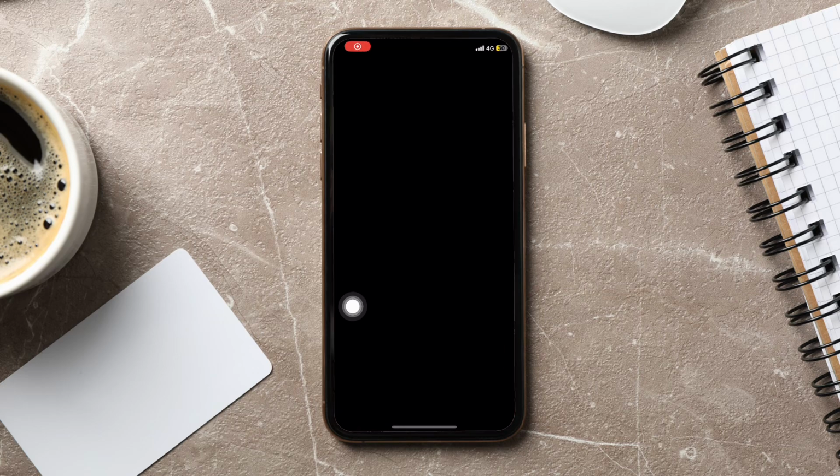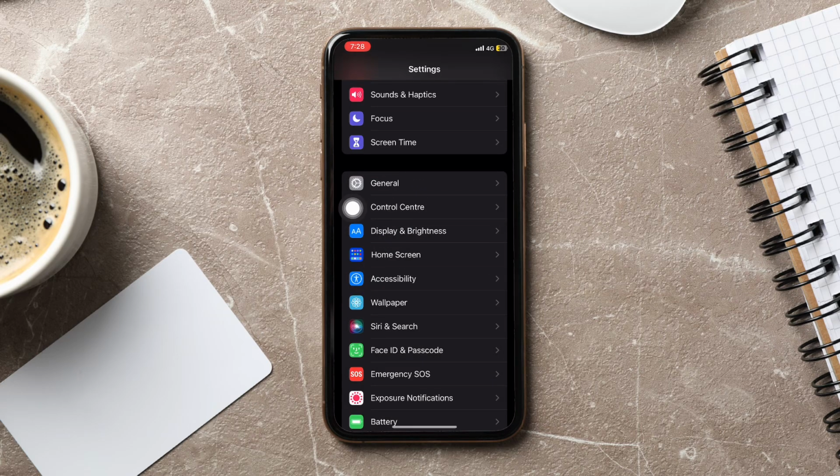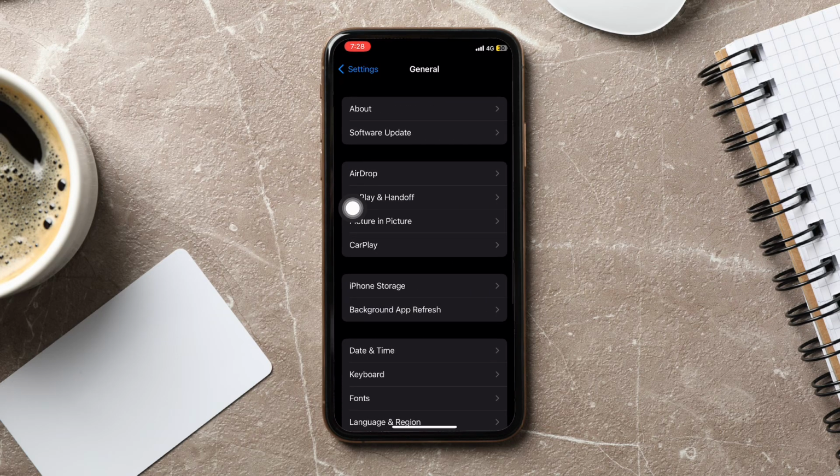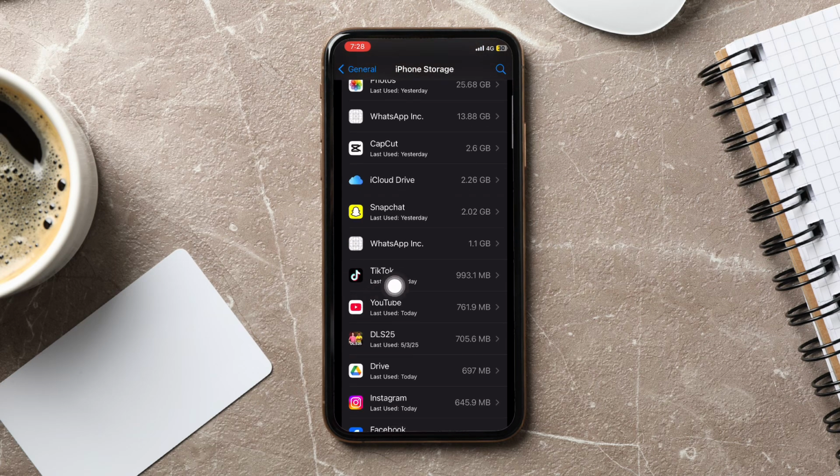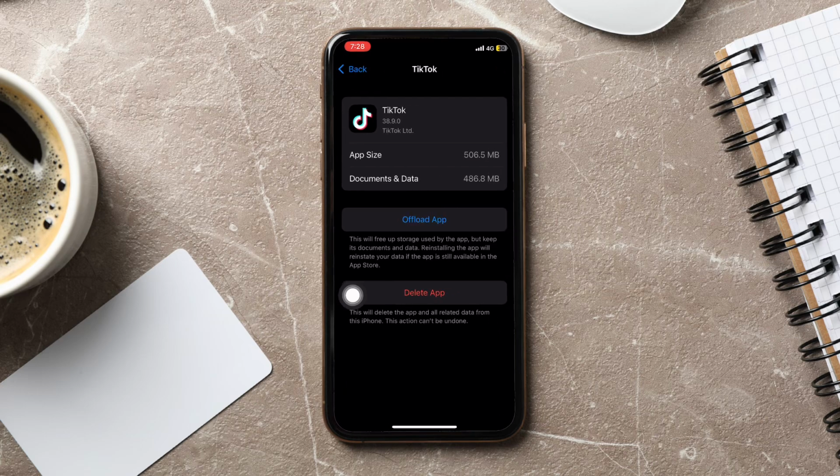Then open Phone Settings. Now go to the option General. Once you are in, tap on iPhone Storage. After you are on this page, go to the TikTok application.